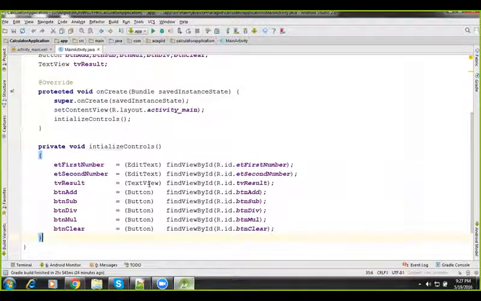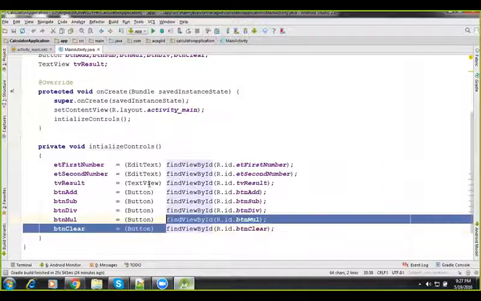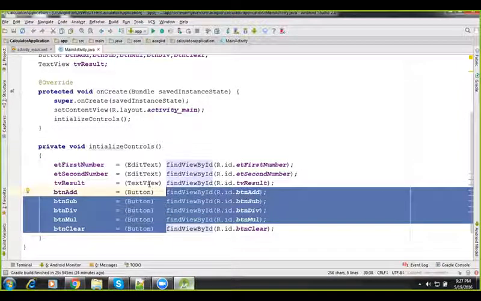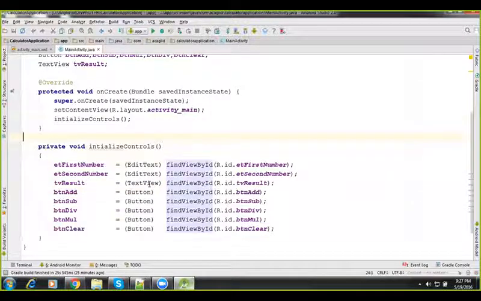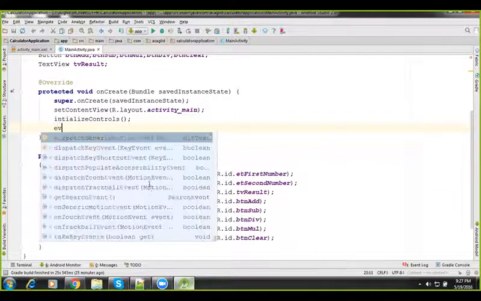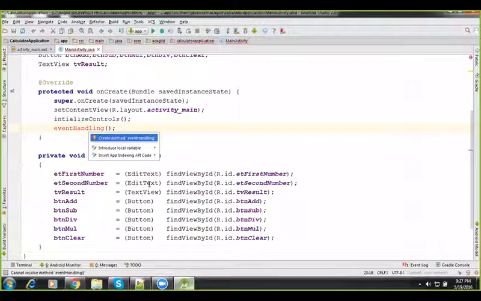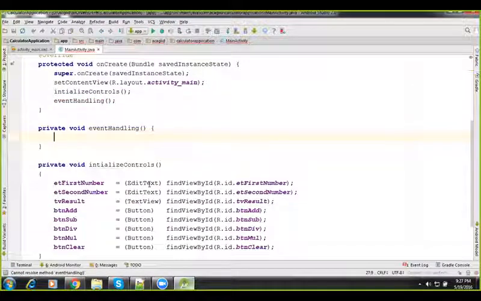After that, I'm going to apply the event handling for how many buttons? 5 buttons, or not? If I want to apply the event handling for 5 buttons, I will take one more method called event handling. I'll create a method here. So how many onClicks are you going to apply, guys? 5 onClicks, right?